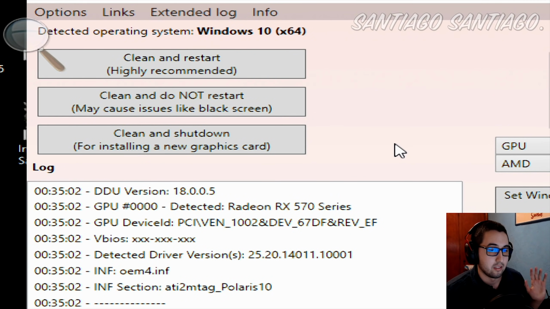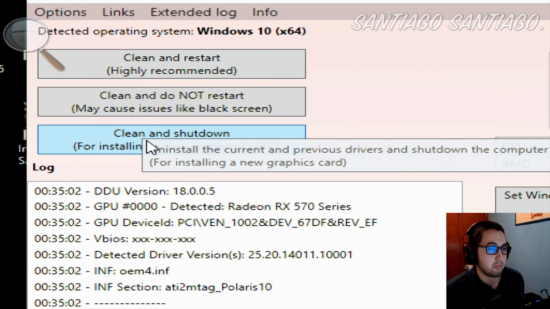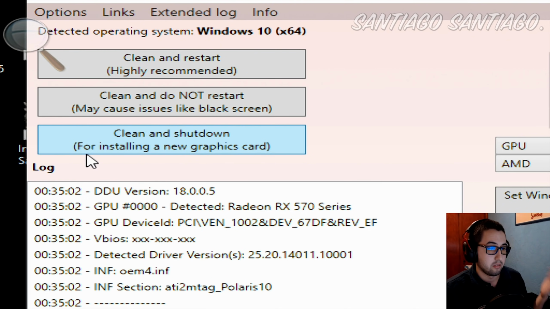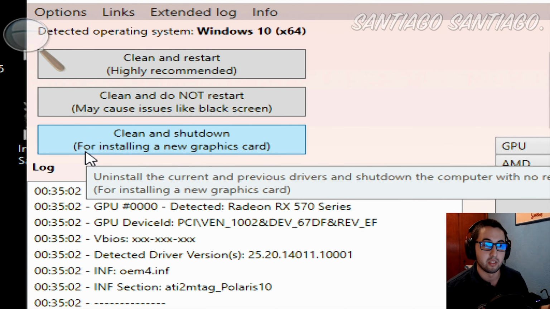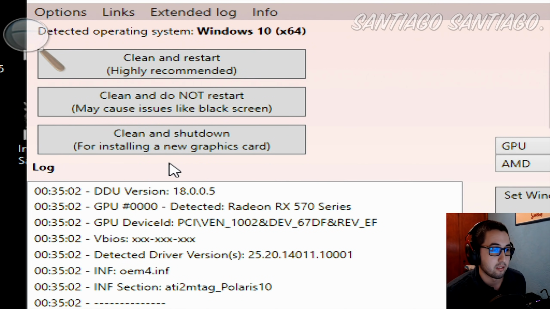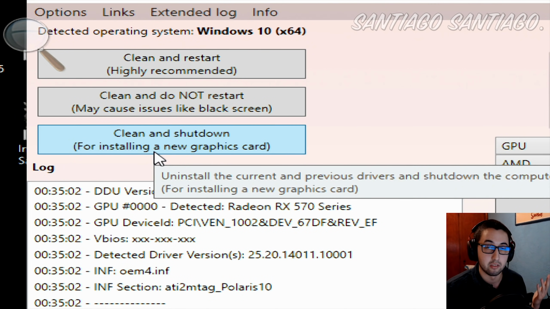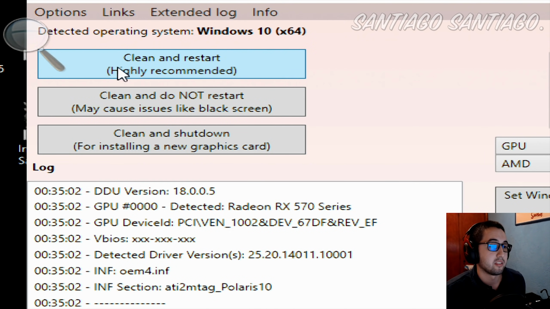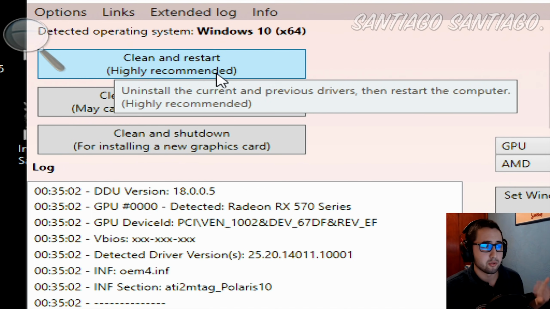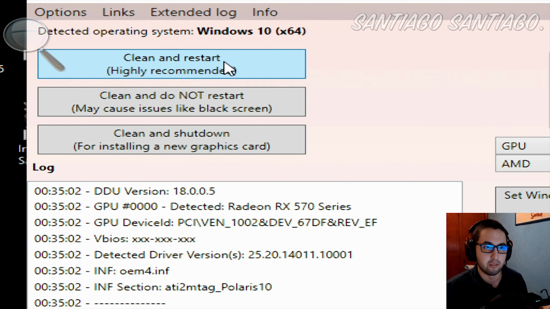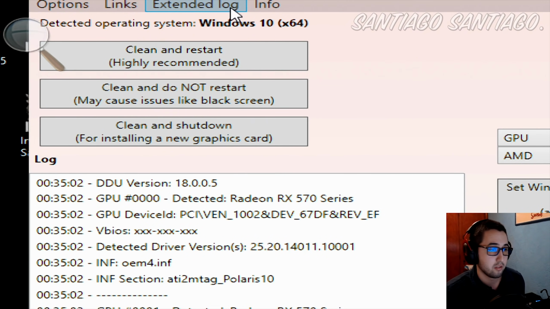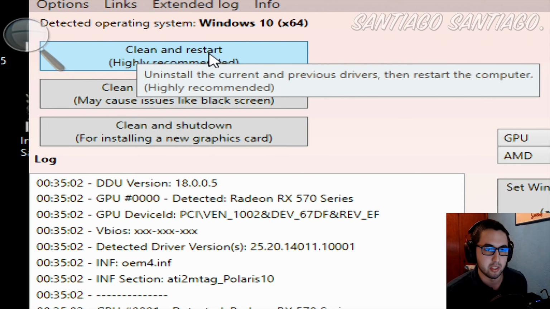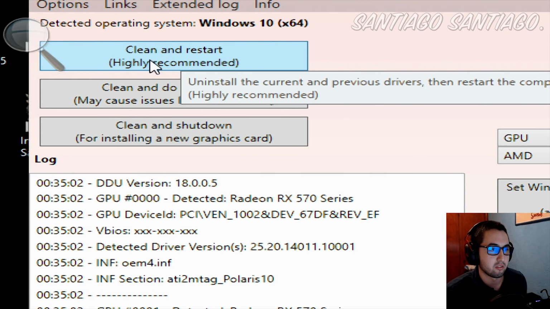And this is important. You have 3 options here. If you install a new graphics card, you want to shut down the PC after the cleanup, so click here. That deletes the drivers and shuts down the PC so you can swap graphics cards. And here it says clean and restart. I use this most of the time if I'm having issues with a driver or installing an updated driver on the same GPU. In this case, I'll update to the new AMD driver, so I'm going to restart and keep the same GPU in the system. So we click here, clean and restart.